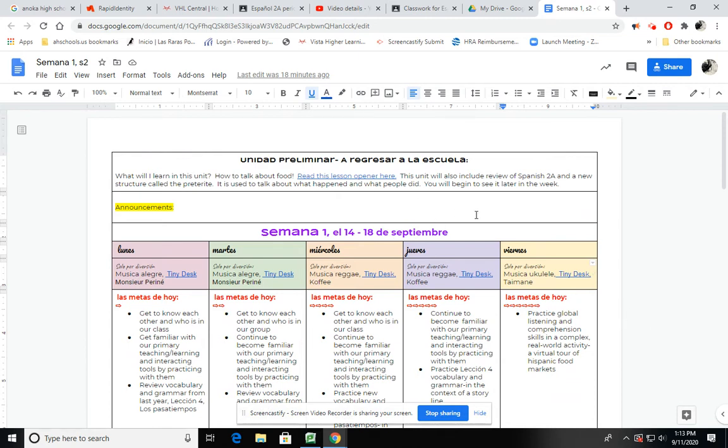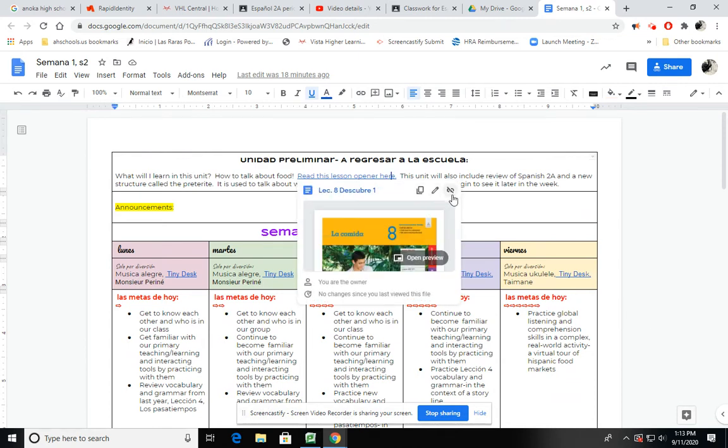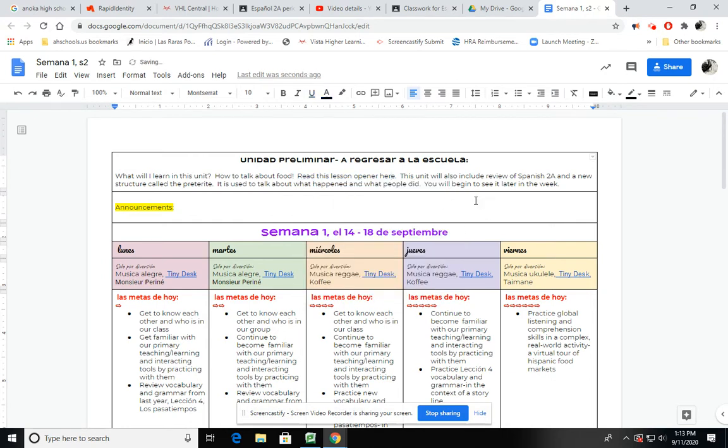First of all, unidad preliminar. I'm going to undo this link here because that's old. So I'm going to link something in as far as this is a mini unit, regresar a la escuela, so back to school. Probably on Monday when you get here, I'll have a link in there.